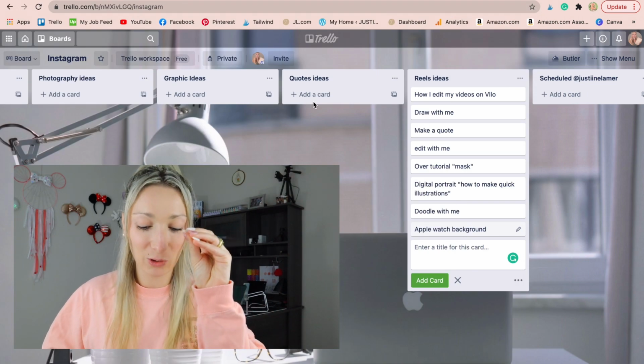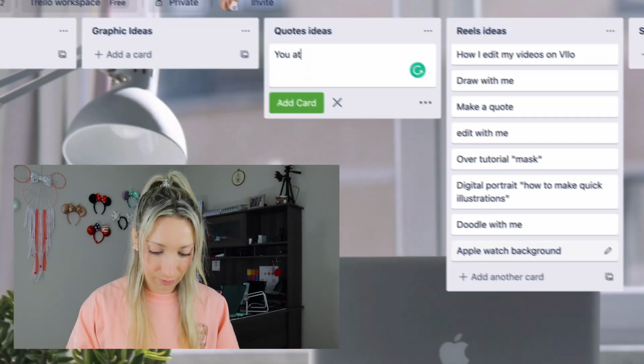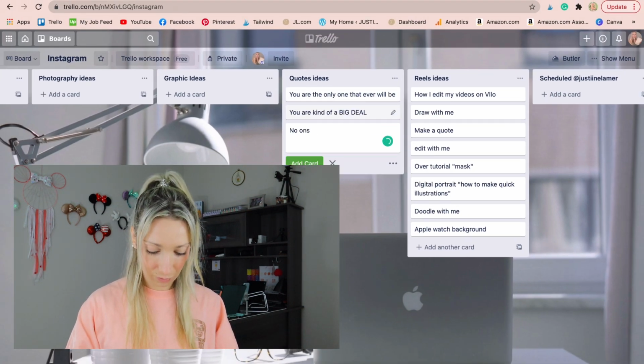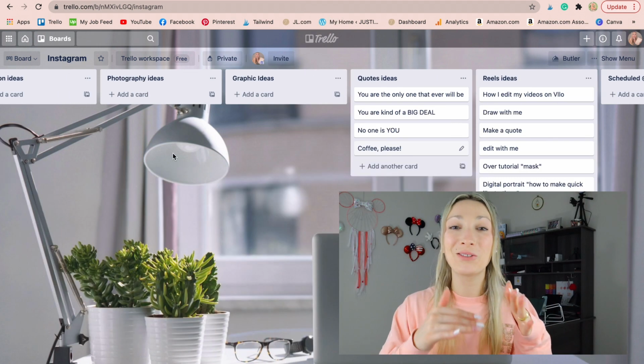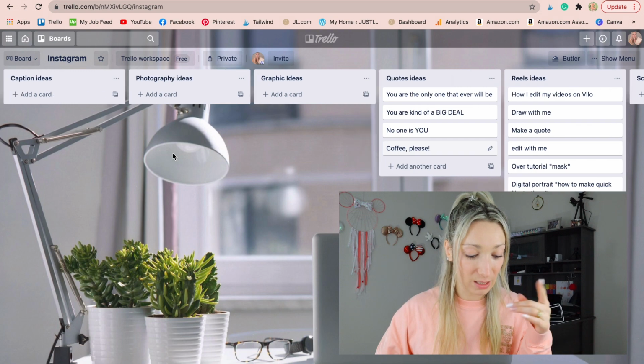Alright, so now I'm going to go into the quotes IDs, and basically I'm going to write some quotes. And so I'm going to keep going like this with my photography IDs, graphic IDs, and caption IDs.